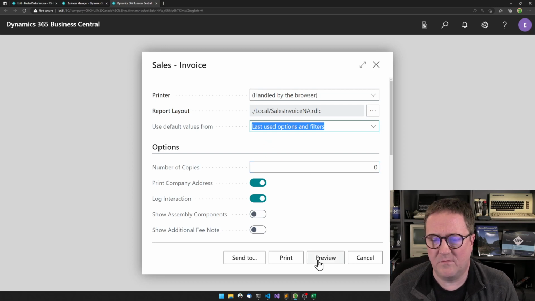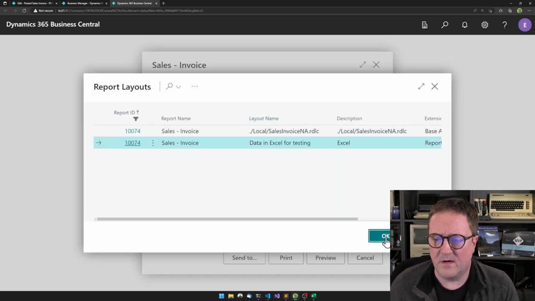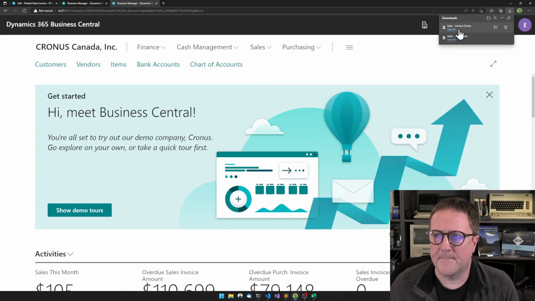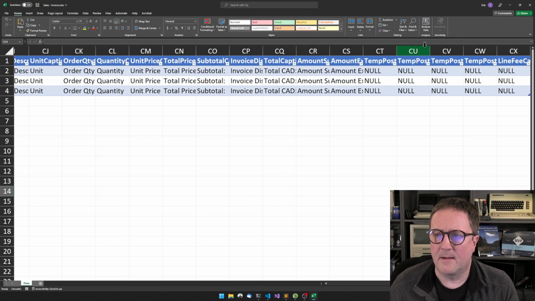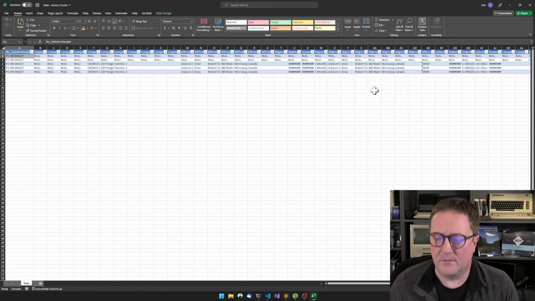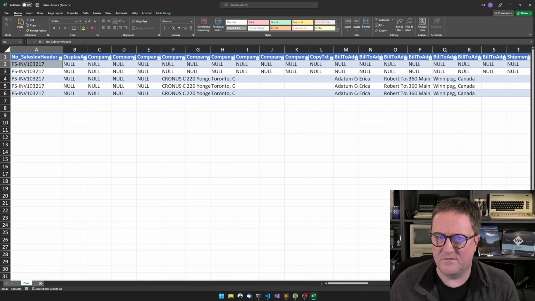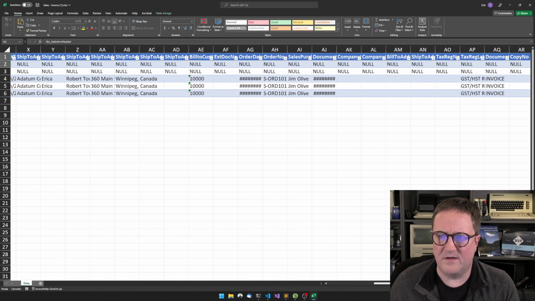Let's just test it before we give it to the customer. We select our layout again. That's the one. And now I switch. You see that this is Excel. Hang on. Now I get 5 lines in my dataset. So this is bad. This is not what I wanted. I now have 5 lines.